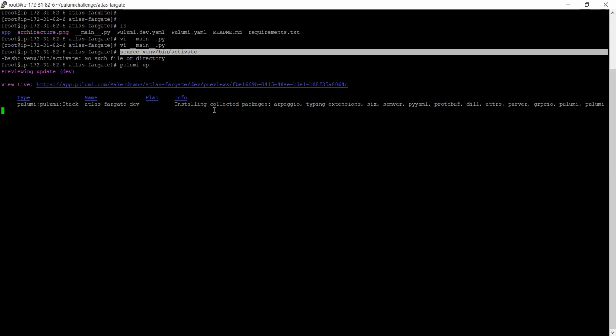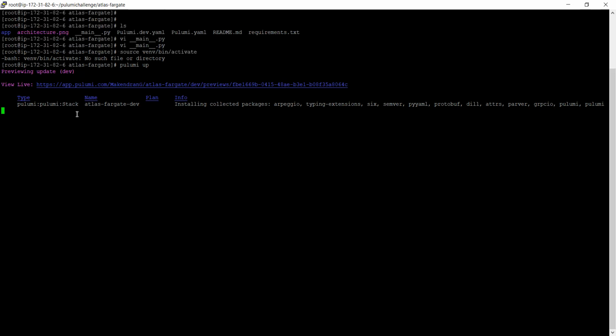Now here you can see it is installing all the collected packages, and once that is done, it will ask what all the changes are that are going to happen. It will list them down here, and it will take almost 5 to 10 minutes to create the whole deployment.